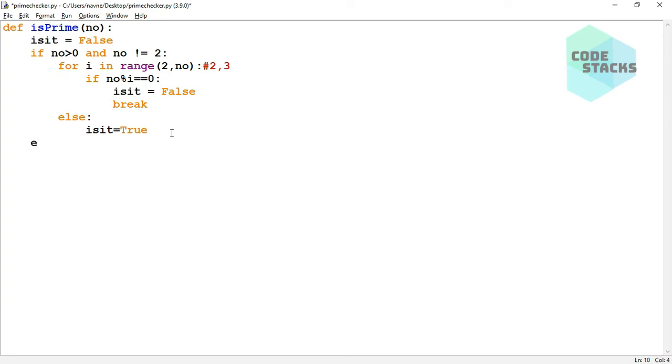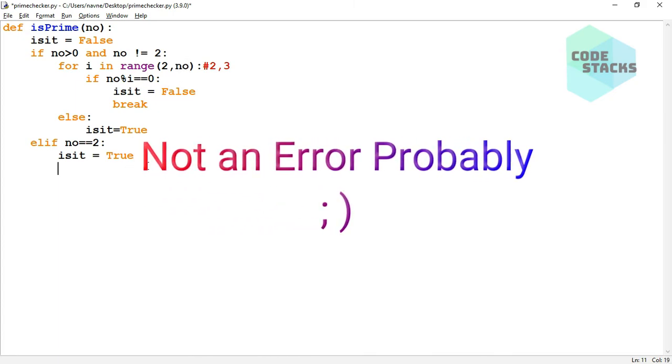And we'll create an elif condition that if the number is equal to 2, we want to set is_it as true, because 2 is an exceptional case. If we put the number as 2, then it will show us an error, so we don't want that.